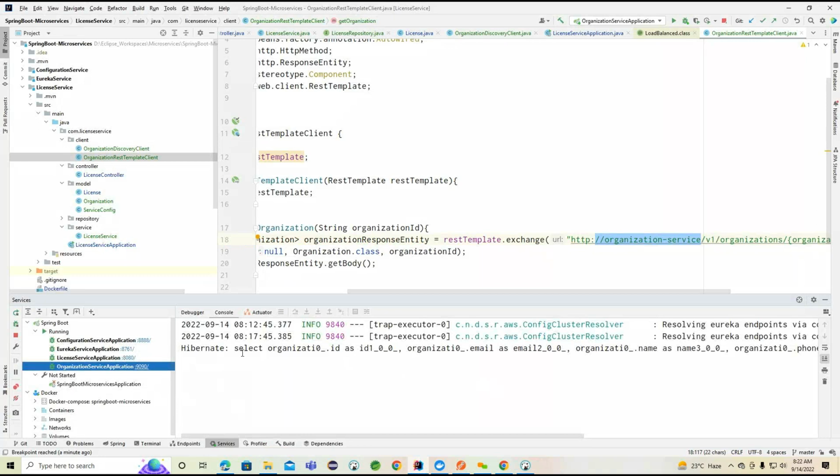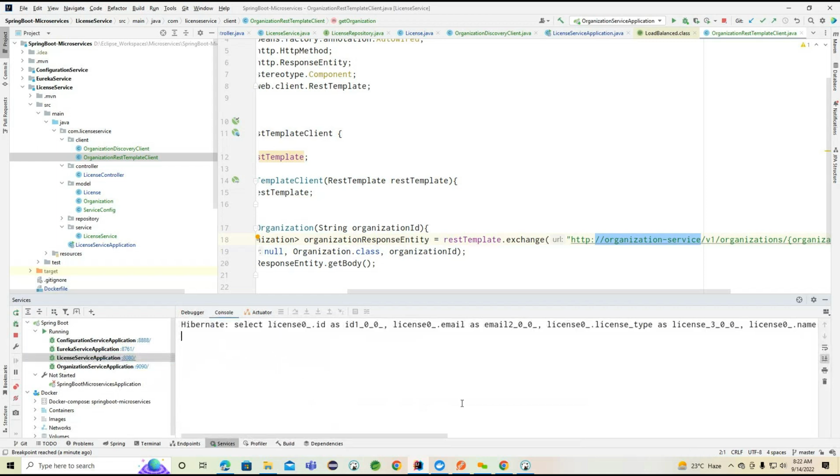data. Now, if you want to understand, here you can see one more select statement. And internally, in the console, only the select one, the license one, we are able to see this statement, because the organization we are trying to load from the organization service here. Okay, so another important section.